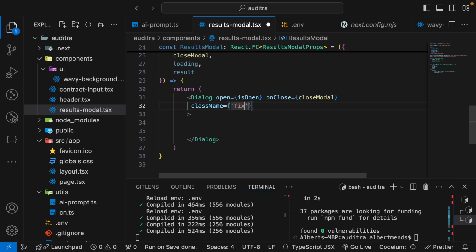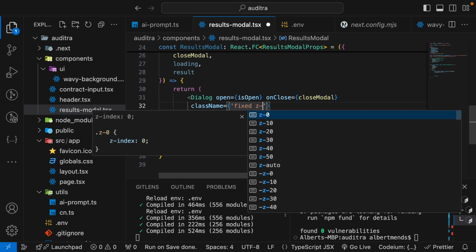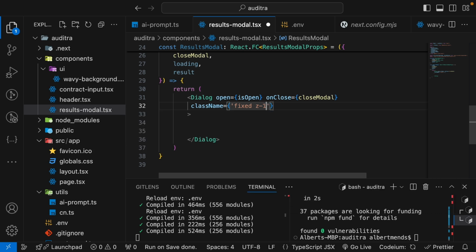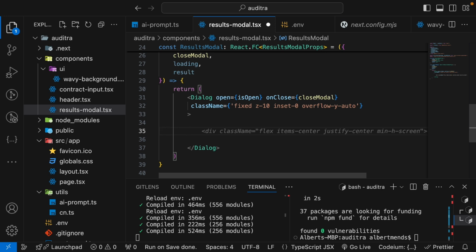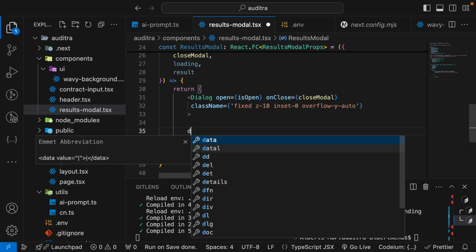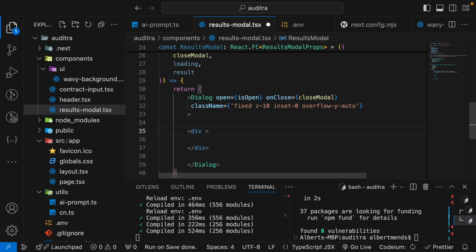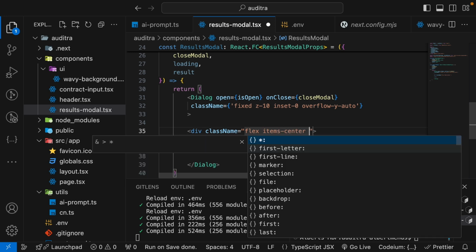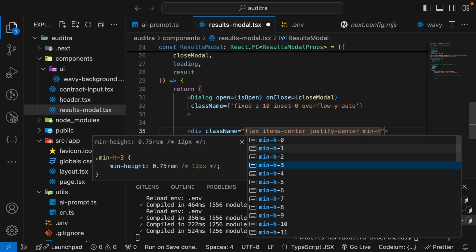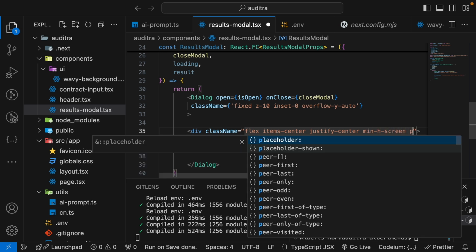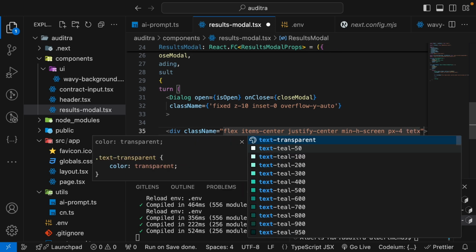So we have a fixed position, z-index of 10, inset-0, overflow on the y-axis should be auto. So once we have that, we are going to create a parent div, which is going to have these properties. So we want a flex, items-center, justify-center. The minimum height for this is supposed to be the screen, px-4, and the text should be center.